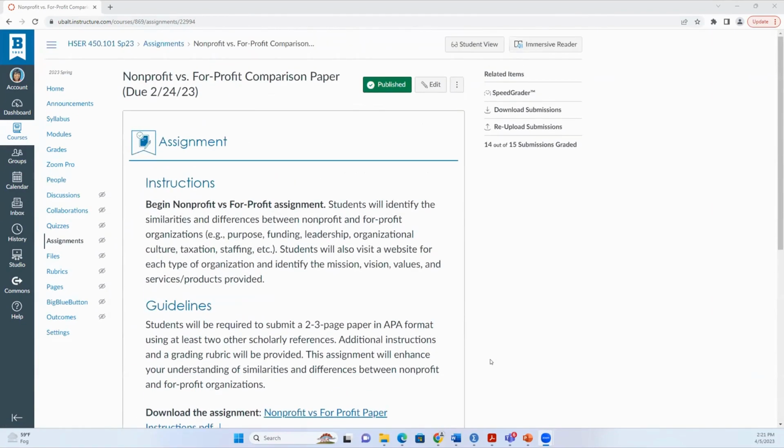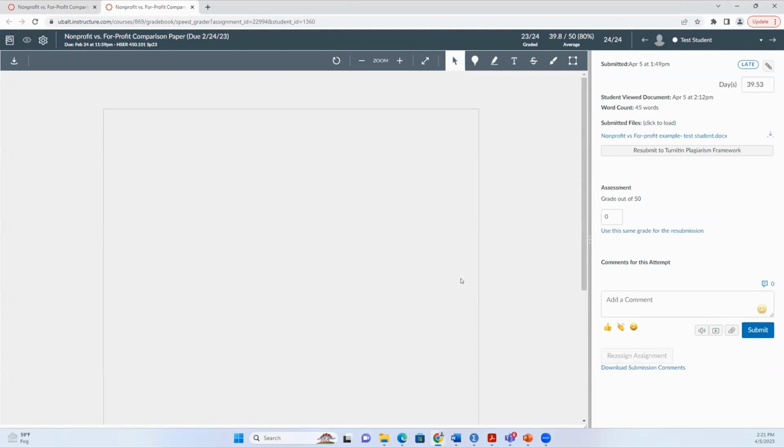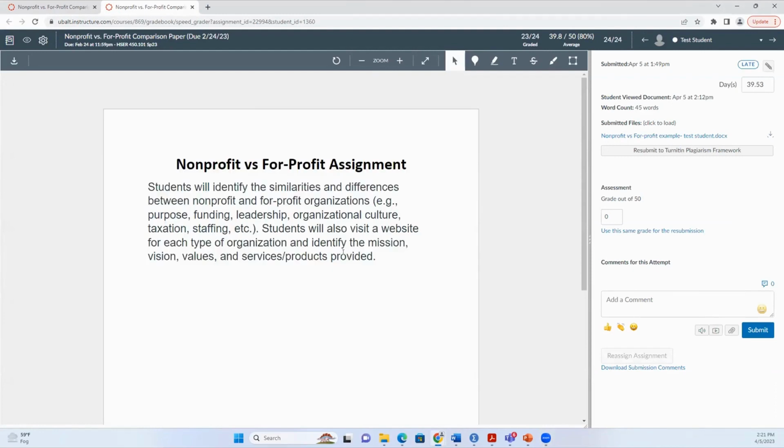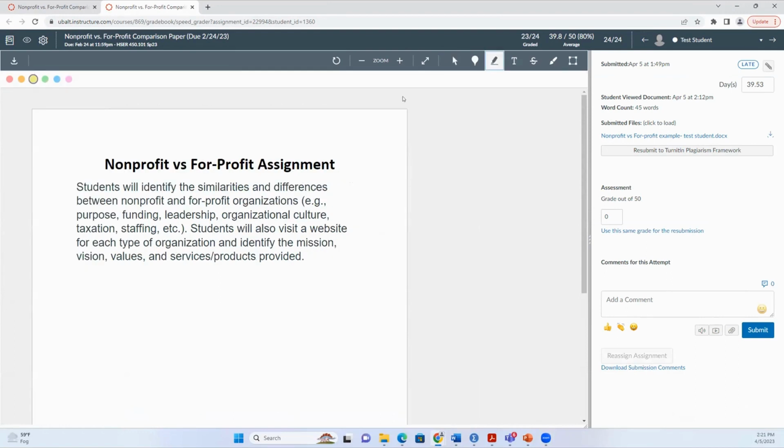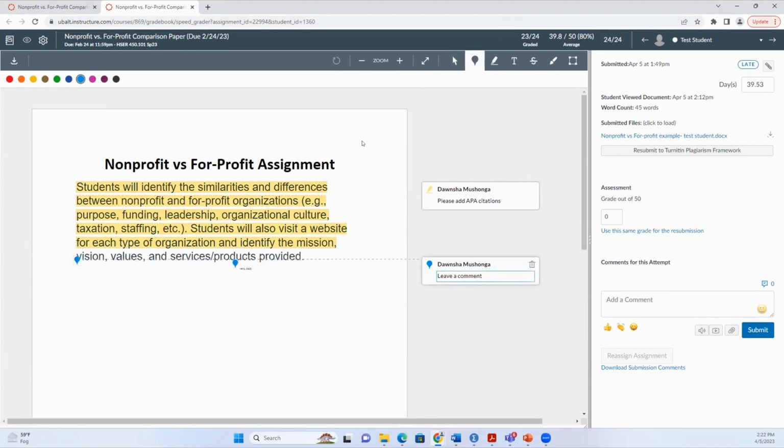All right. So when I'm ready to grade, you will go to the right-hand side to where Speed Grader is. And I uploaded an assignment just for this presentation for confidentiality purposes. But I just wanted to show you basically what it would look like with the student submitting an assignment. So when I'm ready to grade, you can basically go in. For example, if I wanted to highlight something, I can highlight, and I can even leave a comment for the student. Please add APA citations. All right. So you can go in and do that, but it gives you a lot of different options as well, to where you can highlight things that you want to draw students' attention to.